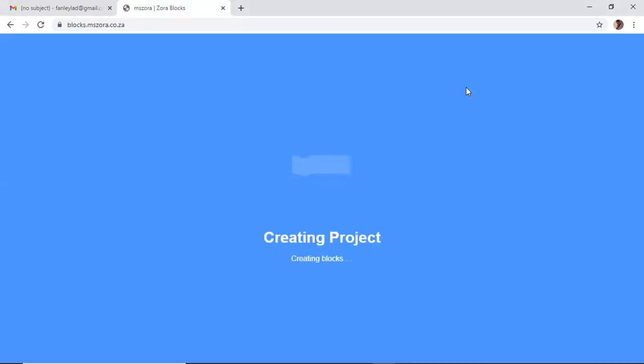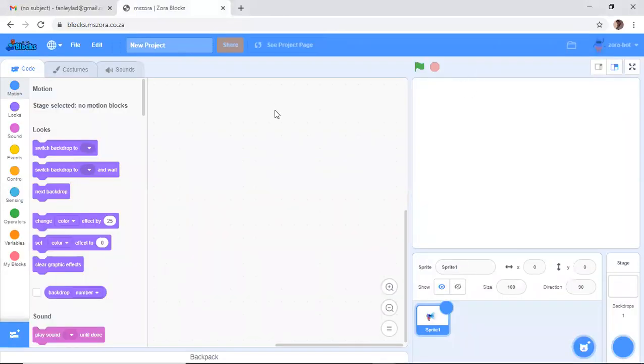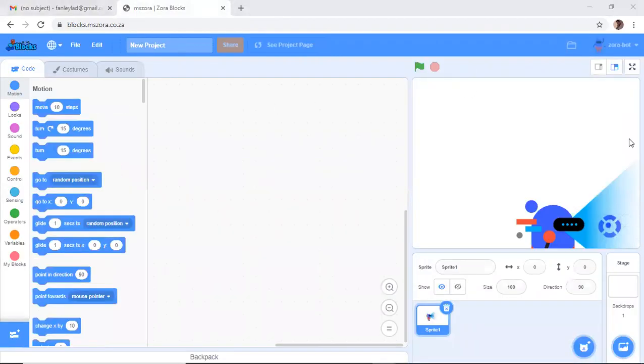I've already logged into the MS Blocks platform. My internet connection is bothering me again today. And well, here we all are. You can see that right now. And in this platform, we were working last Friday when we animated the ball. So this is the basic platform.